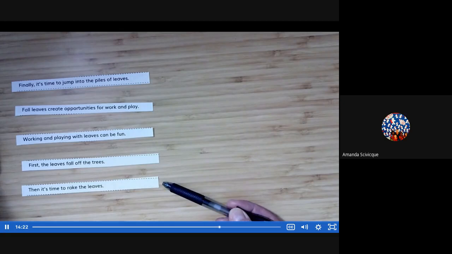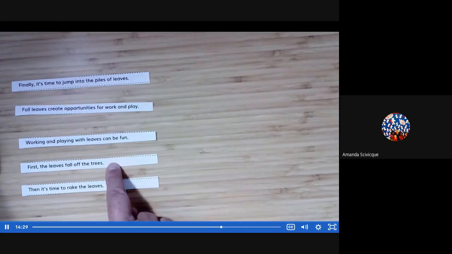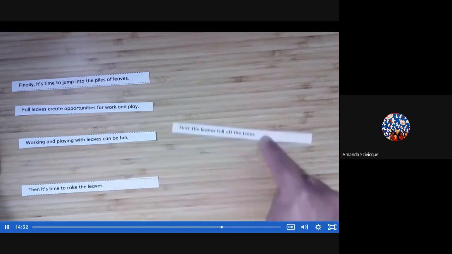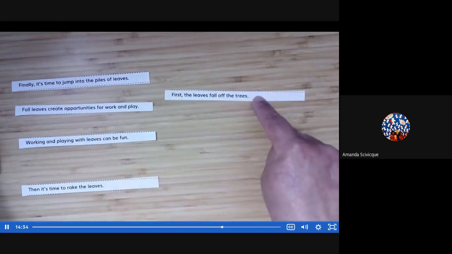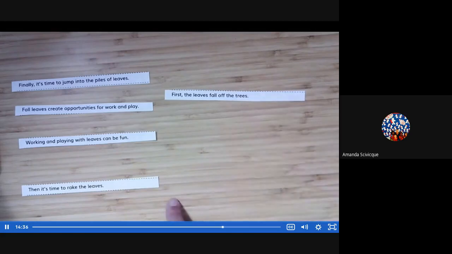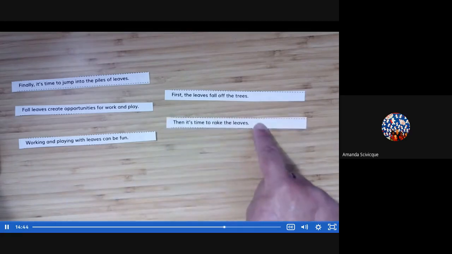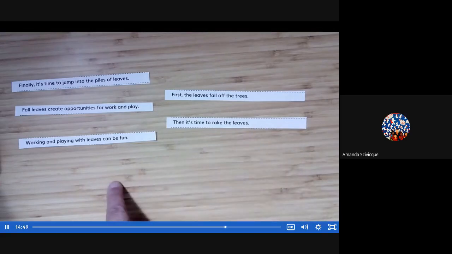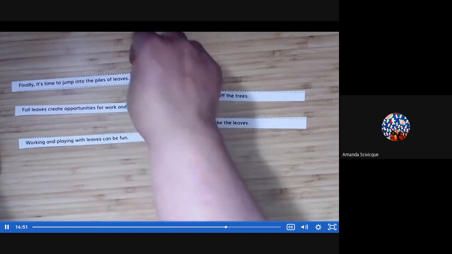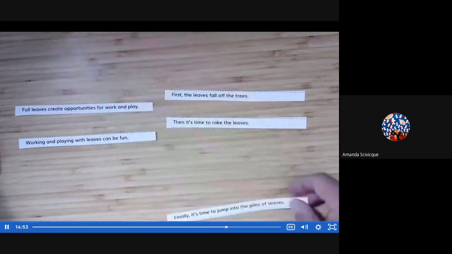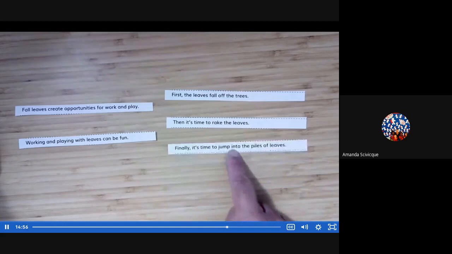Now that we've had a chance to read through each sentence, it's time to put our paragraph together. I'm going to put the evidence together first. First, the leaves fall off the trees. Then it's time to rake the leaves. I'm going to wrap up my evidence with the sentence that begins with the word finally. This is my last piece of evidence.